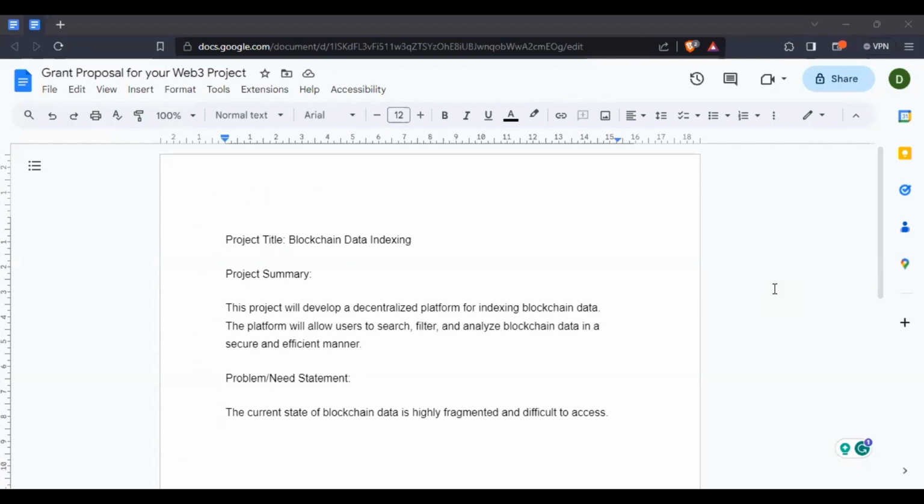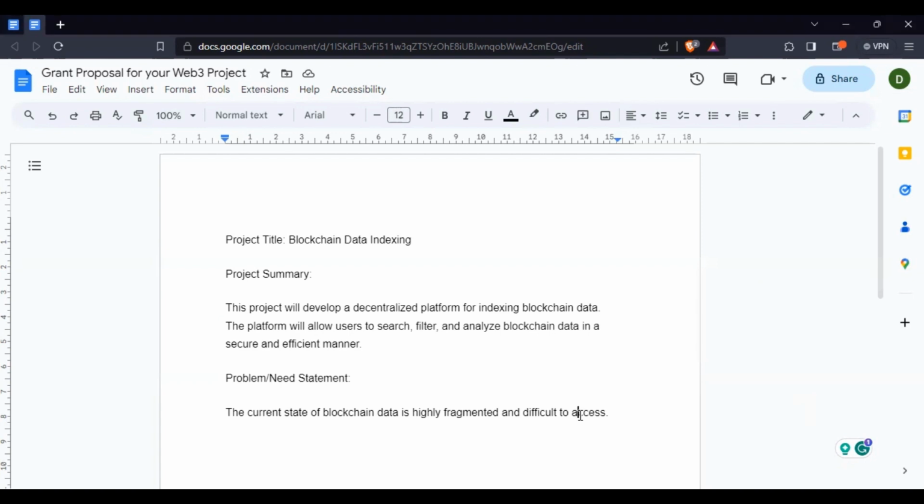Okay, so this is the first part of the grant proposal. In this you have the project title, project summary, and the need statement. In the project summary you have to explain what you will be building with the help of the grant money that you are getting. The need statement is the most important section in this part.